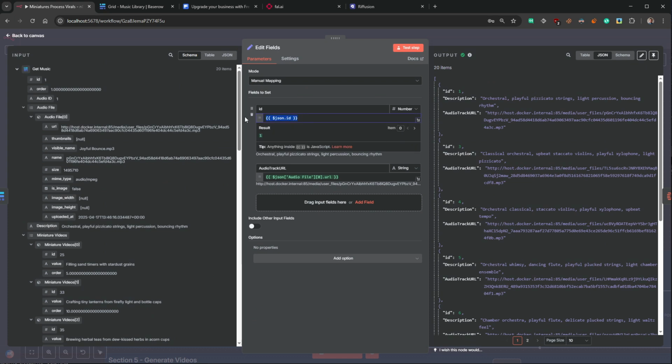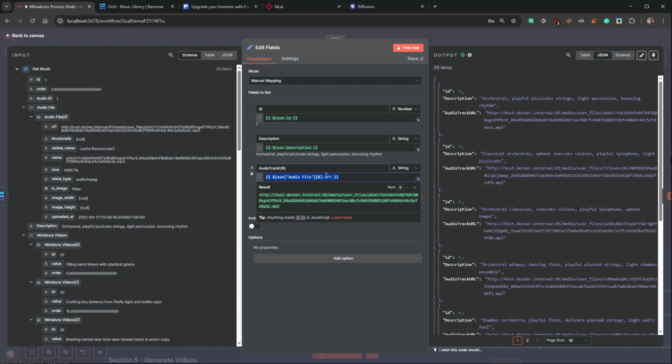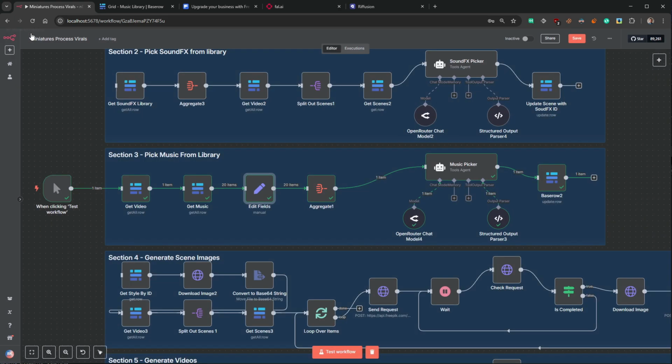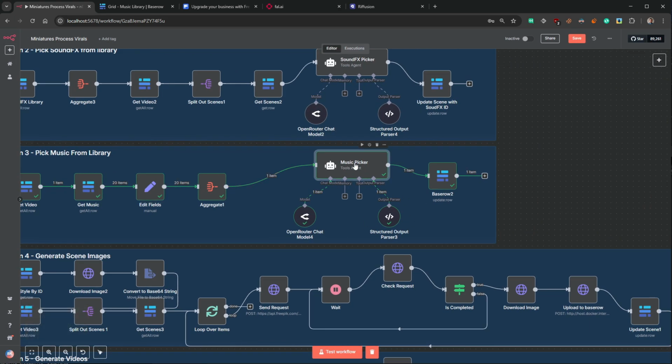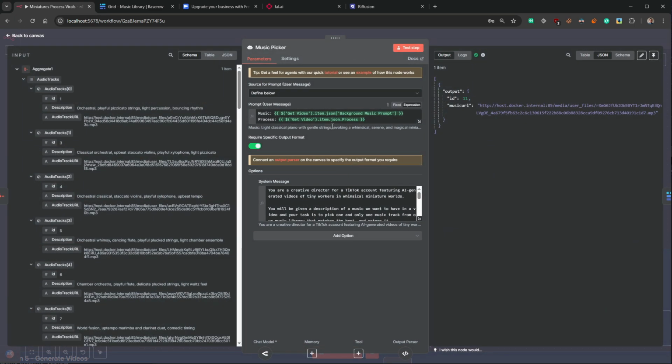It's just going to set some field information here. It's going to set the ID of the music file, that's going to be the ID that is in the Baserow. It's going to set the description, and then it's going to set the audio track URL. Don't think this audio track URL is necessary, but it's there. Then we've got AI, which is a music picker, and we're just giving it the original music prompt. So when we originally picked a process and created a music prompt there, that's what's being fed into it here.